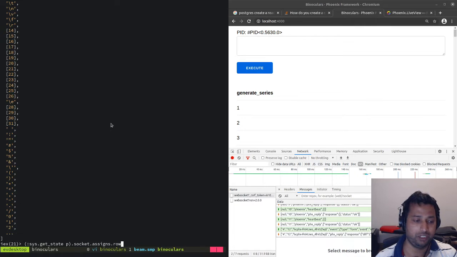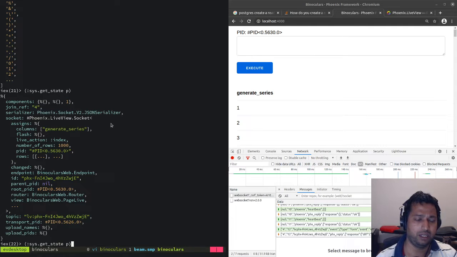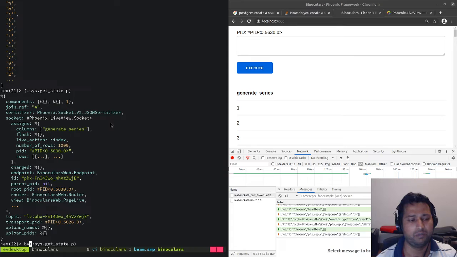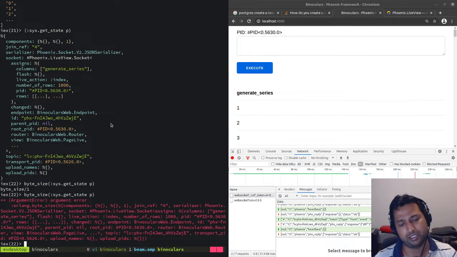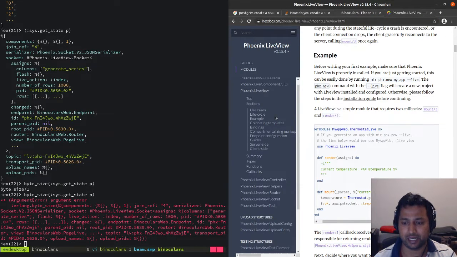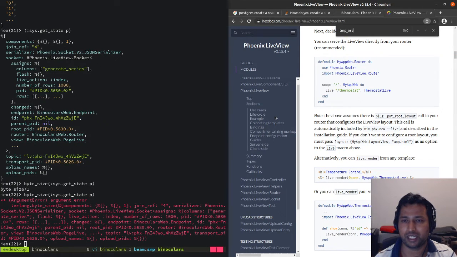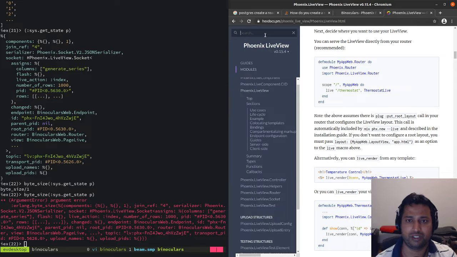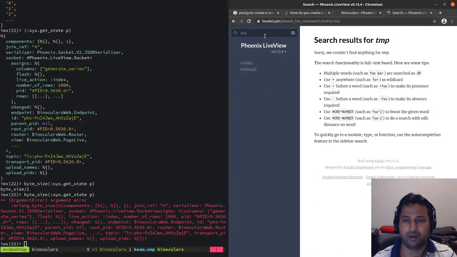So yeah, we can, it's probably get state P, and it's gonna byte size. Yeah, byte size isn't available on this guy. But the size of that table is going to be huge, and we don't have to store that data, right? So it doesn't have to be stored. So LiveView actually has an escape hatch for that called a temp assign. So if we search for temp, tempo, what is it called? Temp.